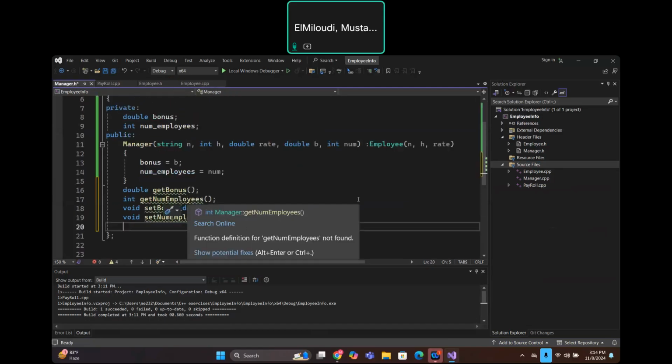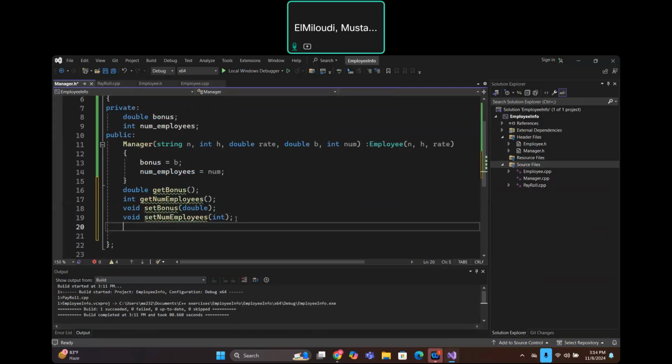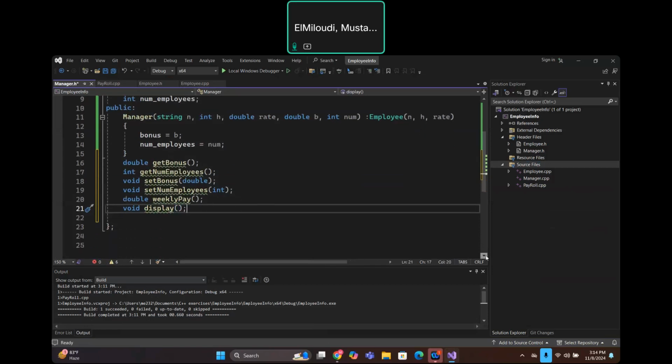So let me finish this. I'm going to override it, which is going to be exactly the same function, but I will make whatever necessary changes I need to make. And then display also. Why do I need to override display? Because I want to show the bonus in addition to weekly pay. Okay, now I'm done with this one. Now I'm going to go to the CPP and implement that.